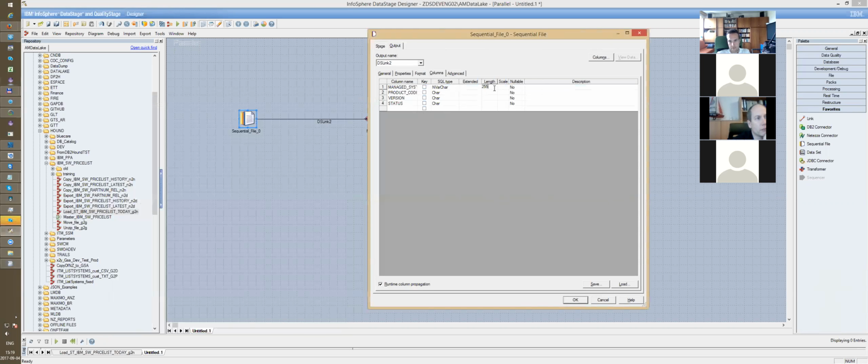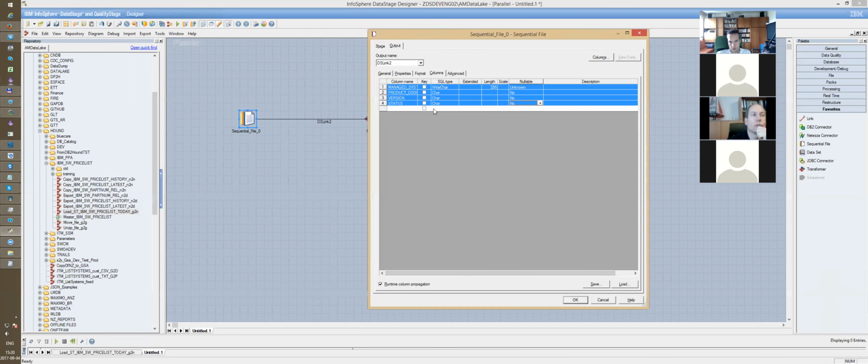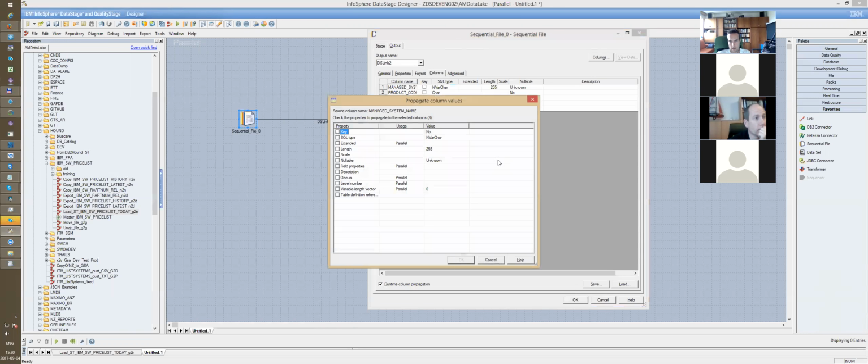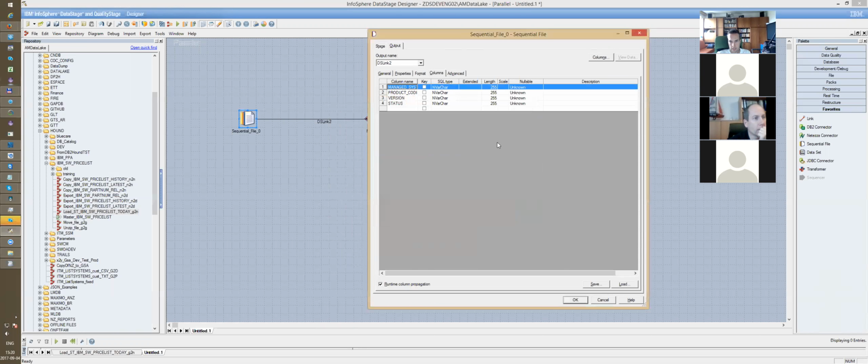Again, length 255. This is what we like. And no label, I usually put unknown, because sometimes if you force it to be no or yes, the file load can also fail. If you put unknown, you let the data stage decide what is the best option, so you use the automated logic. Then I don't have to modify all the parts as usual. I will just propagate the values from the first row: SQL type, length, label, and we are done.